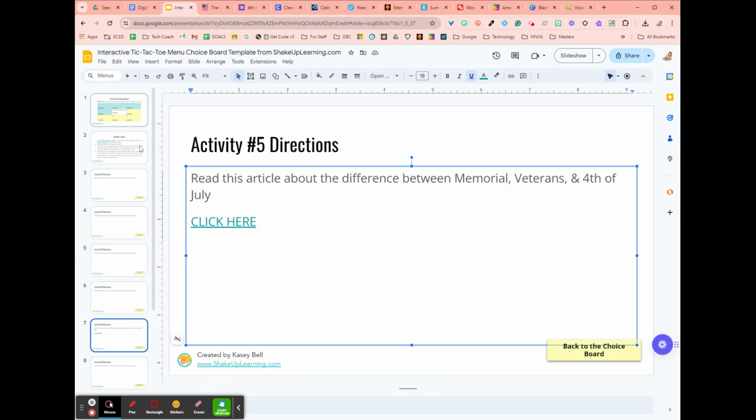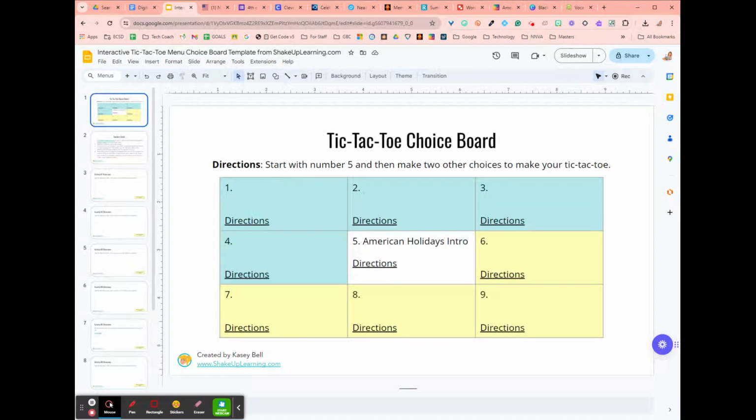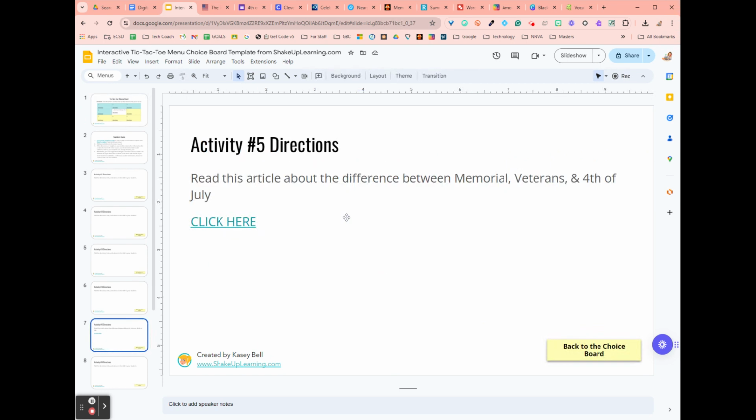So that's why I like having the slide for each of the squares. But it's your choice board. You design it how you would like. All right, so they first are reading this article.